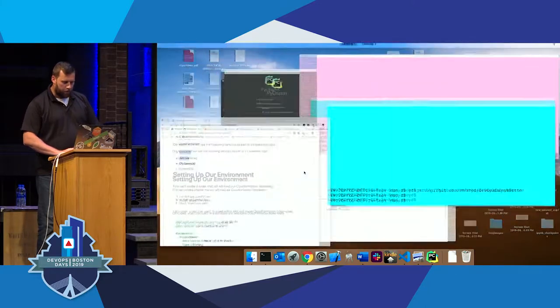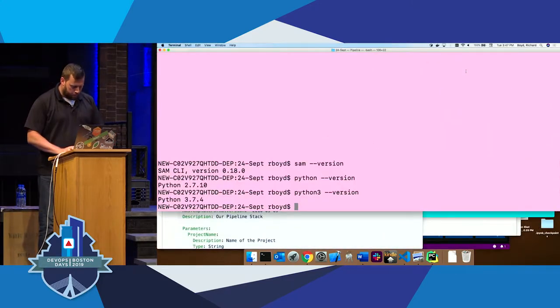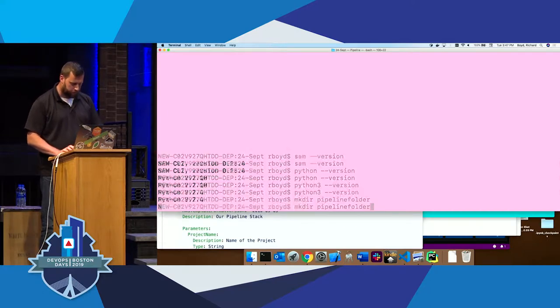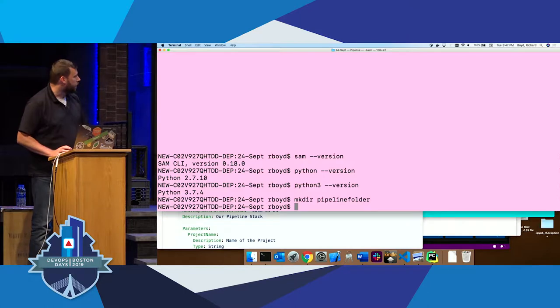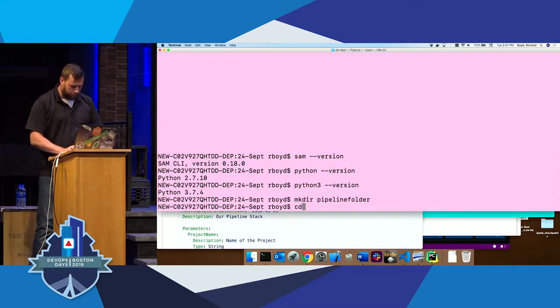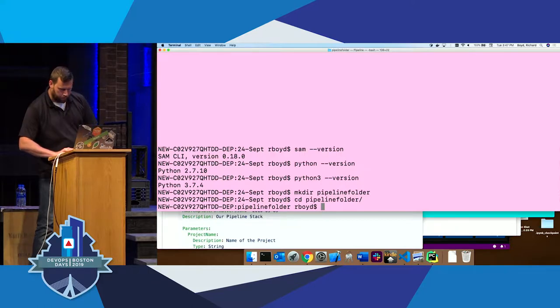So we will start by making a folder to just hold this stuff. So we're going to make the pipeline folder. I probably shouldn't be trying to live code. I should just record all of this. And then we'll cd into there. Okay, and then, I lost my mouse, sorry.